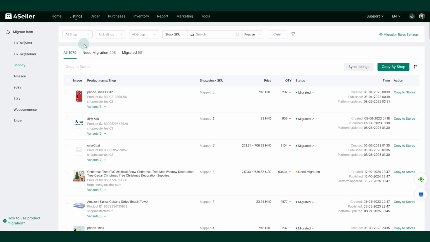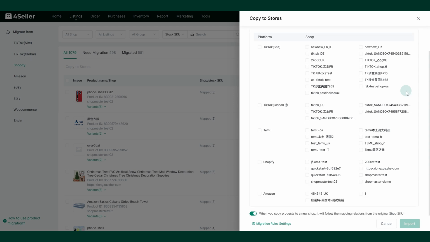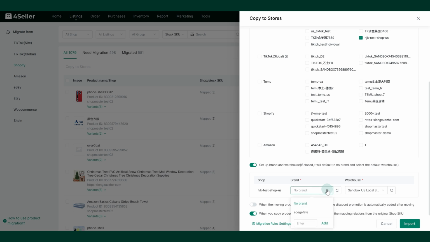For Seller supports the migration of active, inactive, and removed products to the TikTok Store. If you just want to copy one listing, you can click the Copy to Stores button directly. Select the store you want to move into, set the brand and warehouse for your products. You can choose to set discounts for your moving products, and confirm whether to check the option of following the original mapping relationship, then select Import.